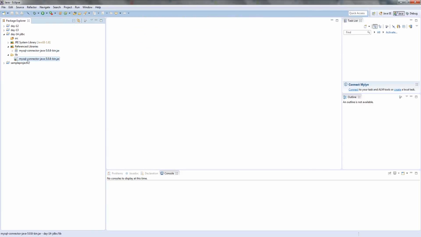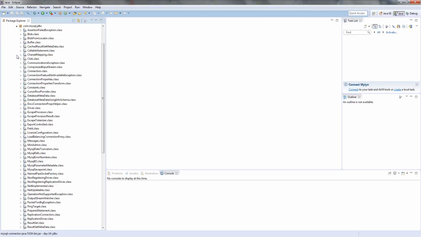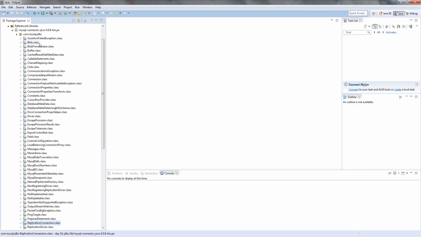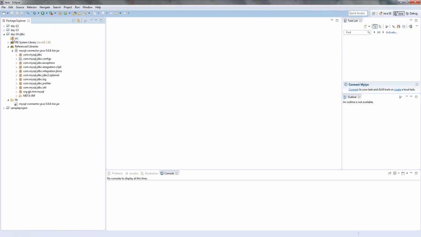Once you do this, you will see a folder, Referenced Libraries, will come, and inside that you can see MySQL connector Java. If you expand further, you will see all the code these guys have written. All these are compiled code, dot class files. These are the helper classes which will help your Java application to write the code into that.